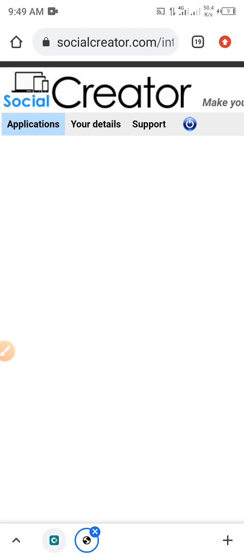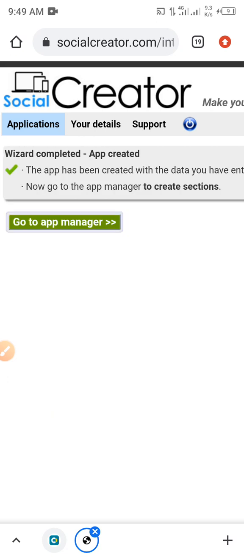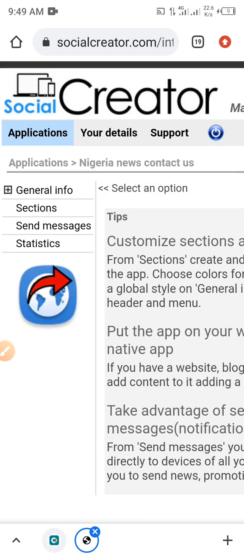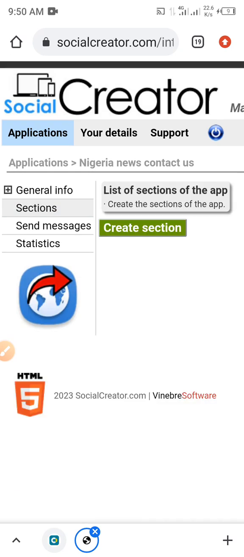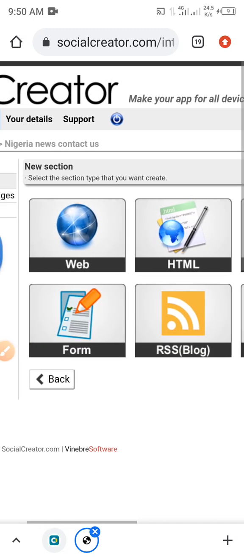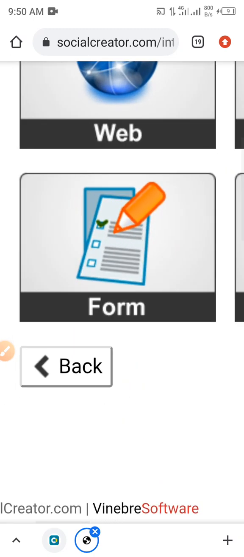So here we're going to check white. This is the app type. So now we go to App Manager, so we can add that particular contact us button. Click on create section. Then you're going to see form. You can see form here. This is form. So click on form.